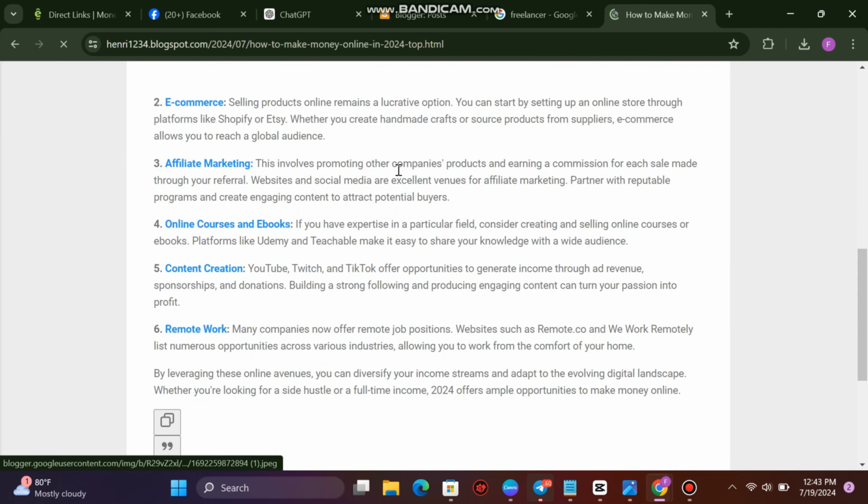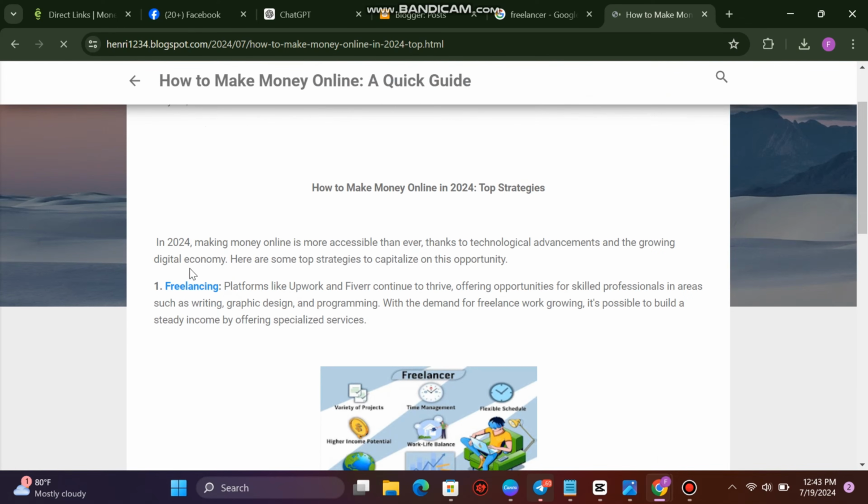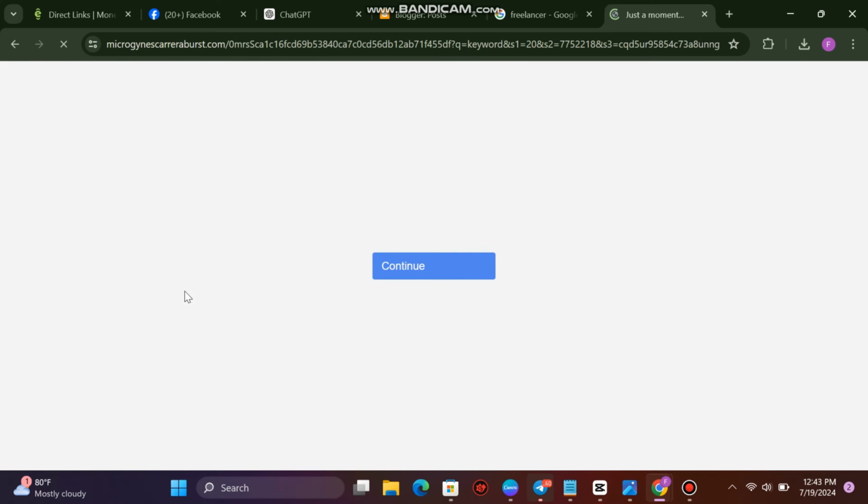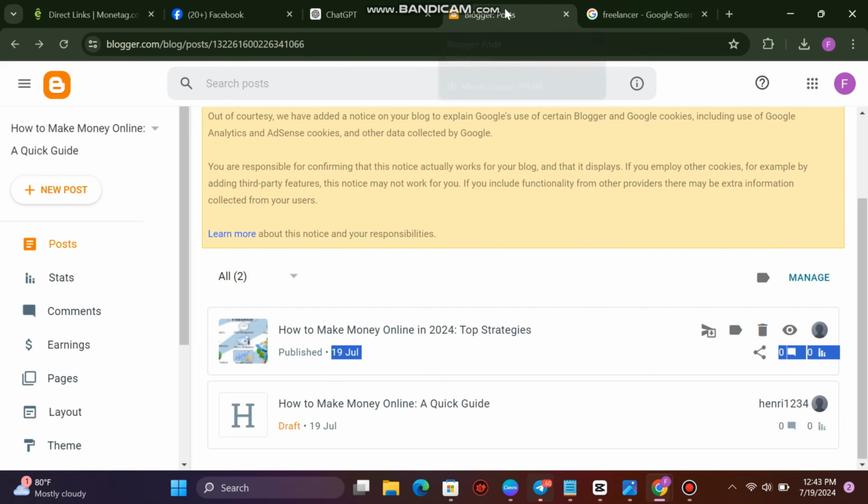So once anyone types or clicks on your link, they are automatically redirected to a different page, which means your link is working. Your Monetag link is working. Good. So you can see the link is giving out different ads. Okay, so let me close it and focus on the next step.